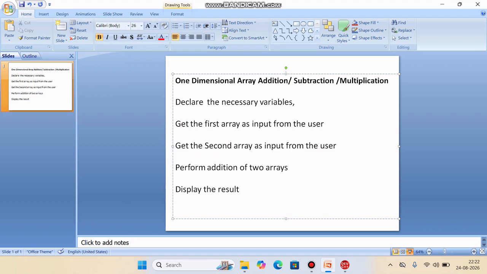Hello, welcome to this video on performing one-dimensional array addition, subtraction as well as multiplication. You can do division also. So how are the steps?